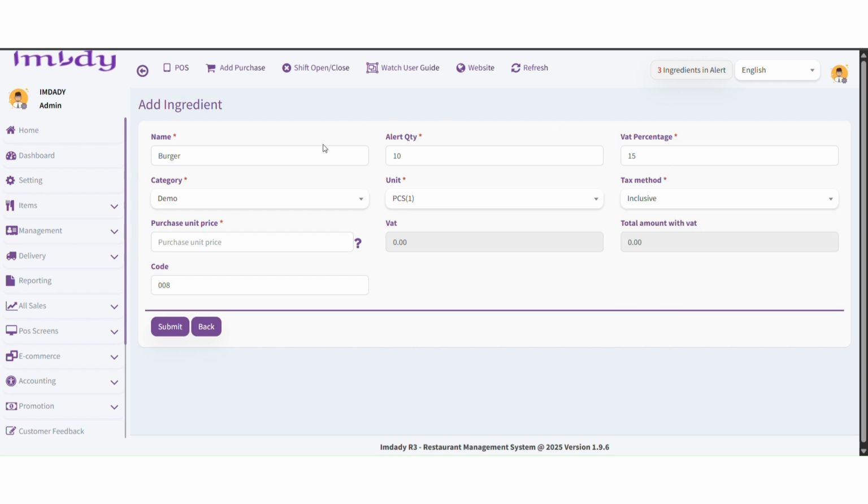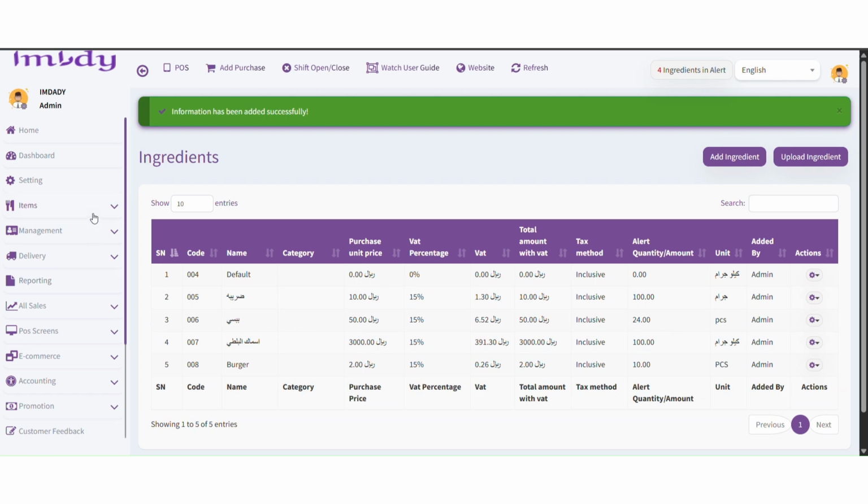This tax method is basically on the purchase of the ingredient. Now the purchase price, for example, for the bun is 2 SAR. It will show the VAT inclusive value over here directly for the VAT and for the total amount, which means VAT inclusive is applied on this ingredient. We will submit it. Then we will go to the item section to create the item.